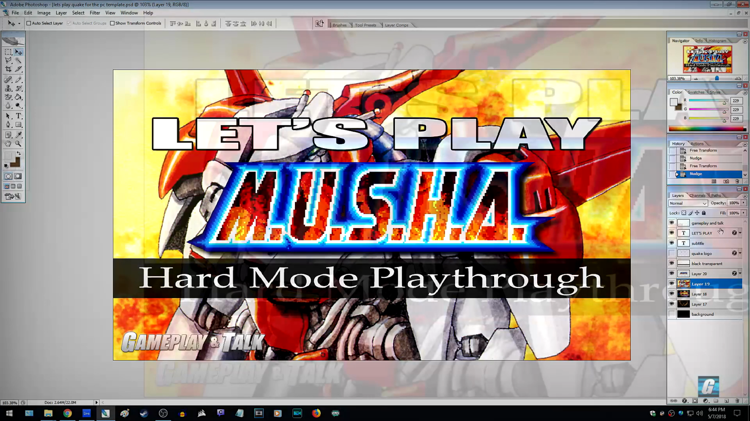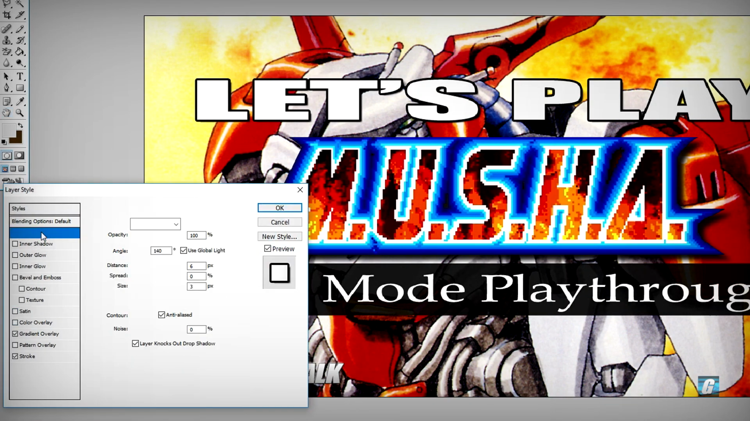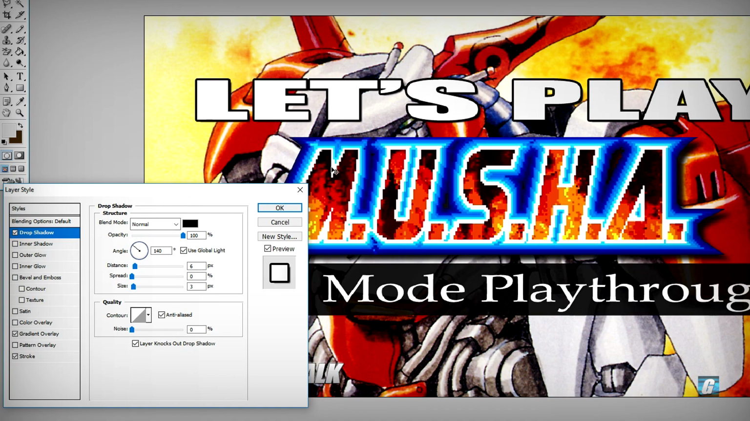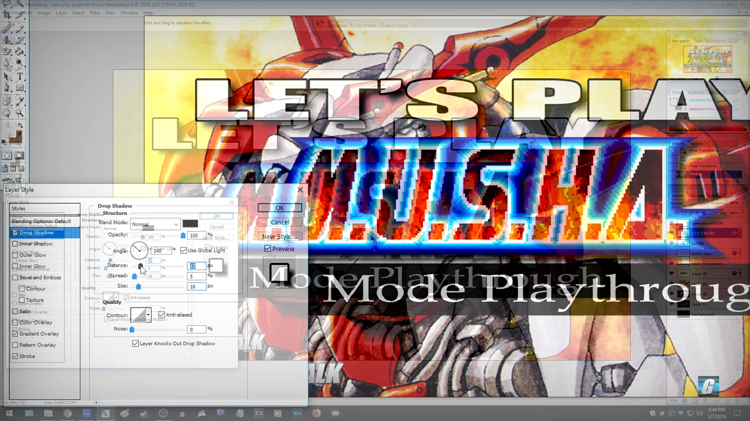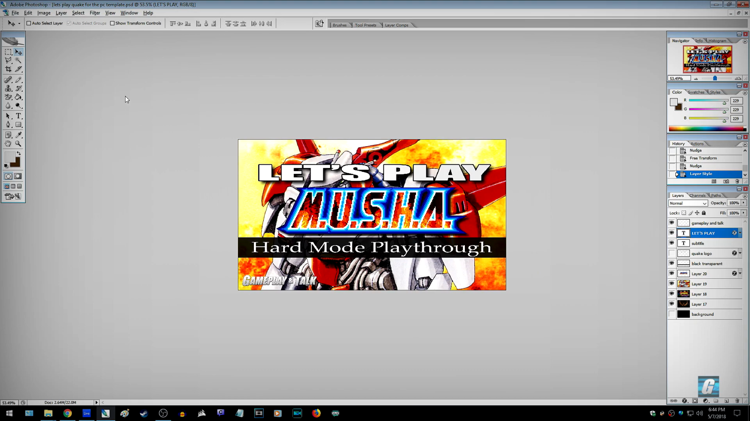And this Let's Play text up here, I could probably do something else with as well. Like I could add a better drop shadow, perhaps. You know, change the spread, change the size, veer it off to the right a little bit more, just to let the Let's Play logo itself stand out. And to have it sort of match the MUSHA logo as well. Now, that's actually not as bad. The Let's Play itself stands out a little bit more. It almost has a pseudo 3D effect on it.